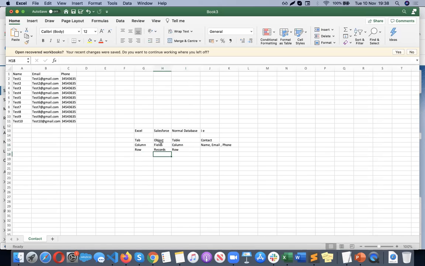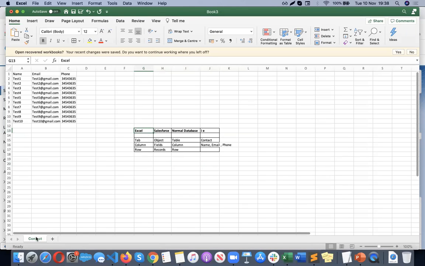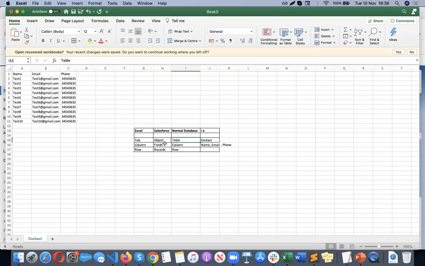So hereafter, if I say object, this is the main difference you need to understand. In an Excel sheet, we call it a tab, and in Salesforce it's converted into an object. In a normal database, we call it a table. So if I say object, it means a table or a tab, fields means a column, and record means one row. When I say record detail page, it means the row detail, the entire detail page we are going to view.